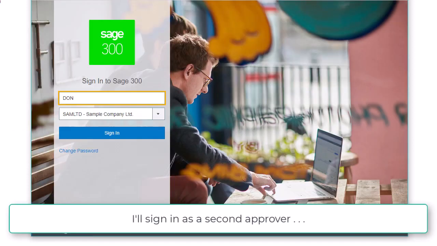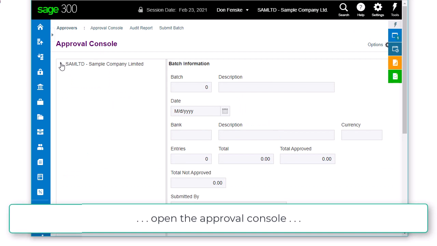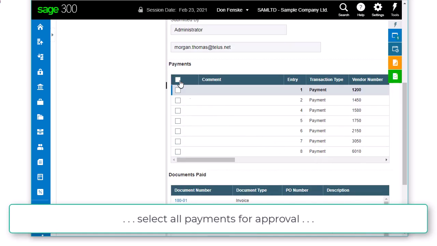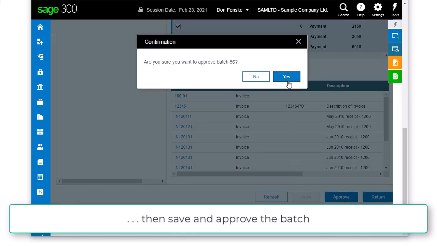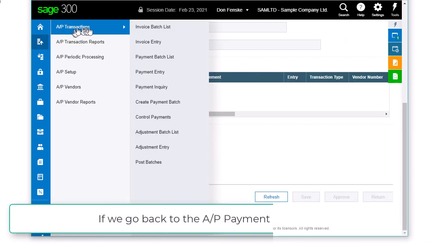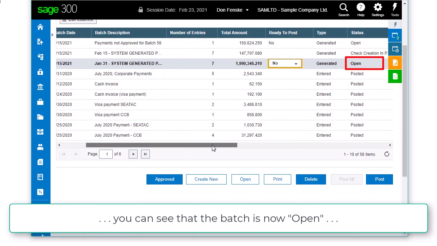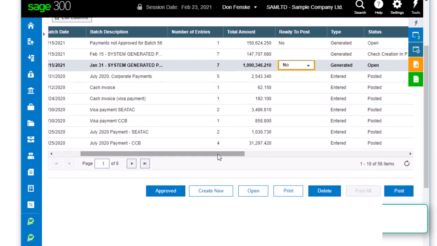I'll sign in as a second approver. Open the Approval console, select the batch, select all payments for approval, then save and approve the batch. If we go back to the AP Payment Batch List, you can see that the batch is now open, and you can print checks and post all approved payments.